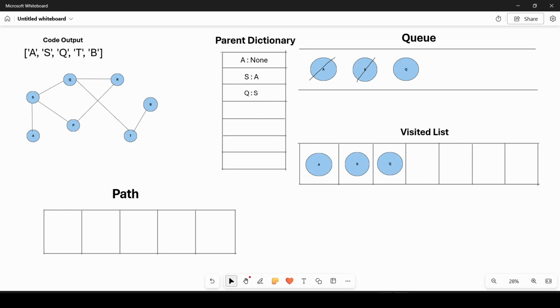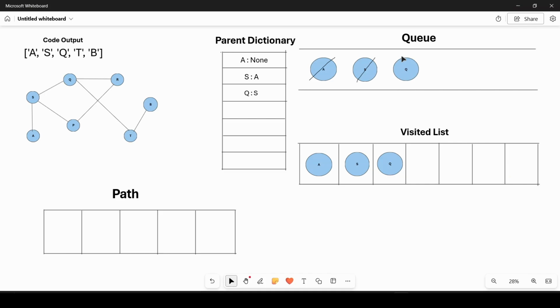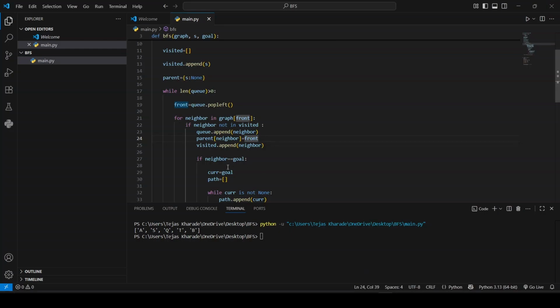Okay. So now this if statement is completed, we will move to next statement. So we will check if our neighbor is equal to goal. In this case, our neighbor is Q. Is it equal to goal? No, because goal is B. So this if statement will not run, and again we will move to our next iteration.